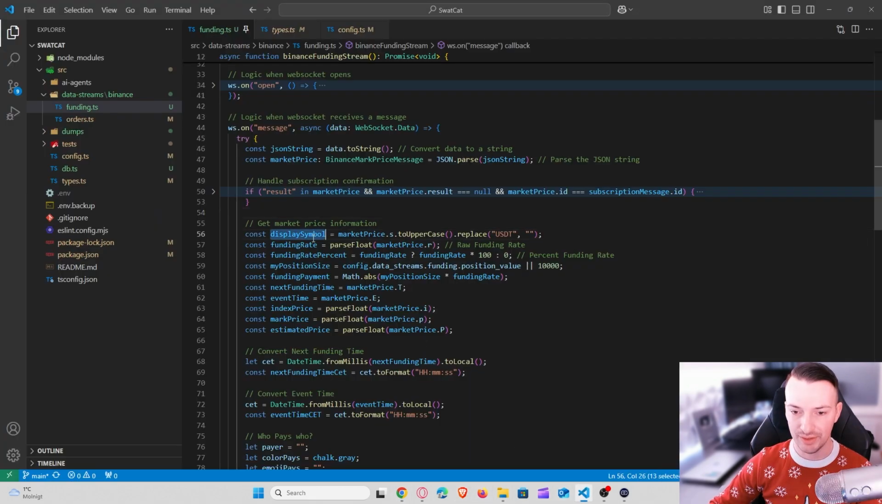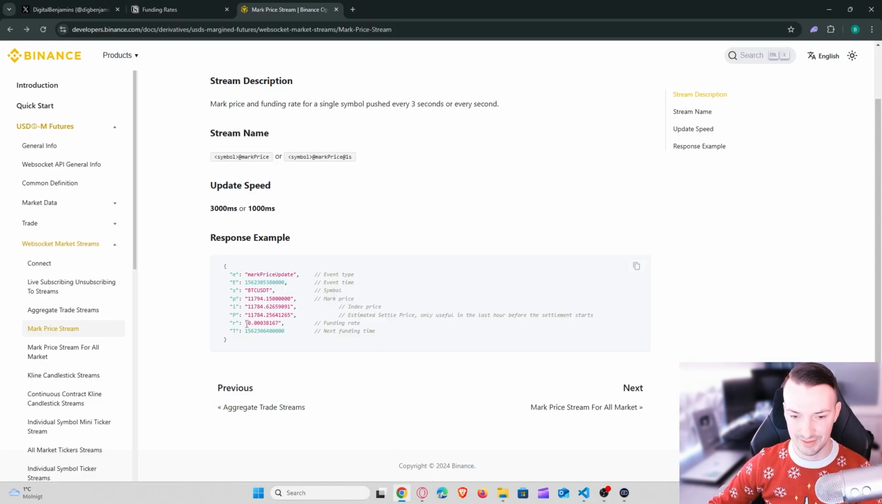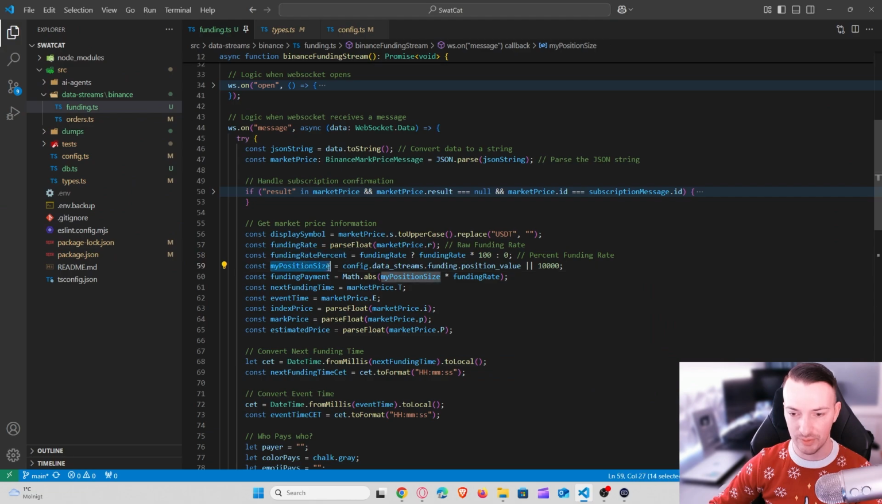We just put it into variables with a nicer name. And that's what we do here. So we get the funding rate. It is returned to us as a string, so we make sure that it's a float or a number. The percentage is times 100, because you can see this is the funding rate raw, but if you do it times 100, then you get it into a percentage. So that's what we do here.